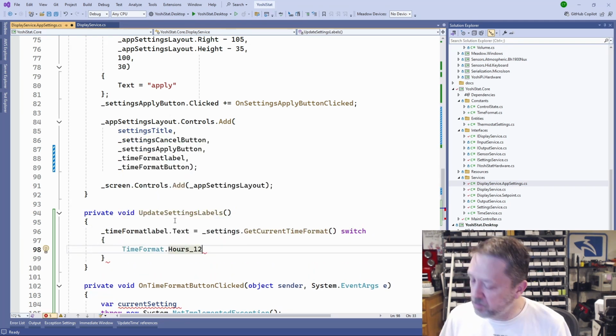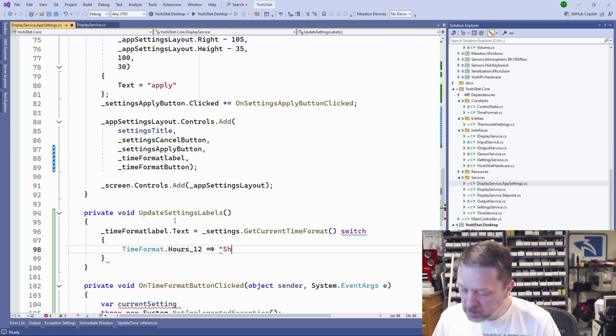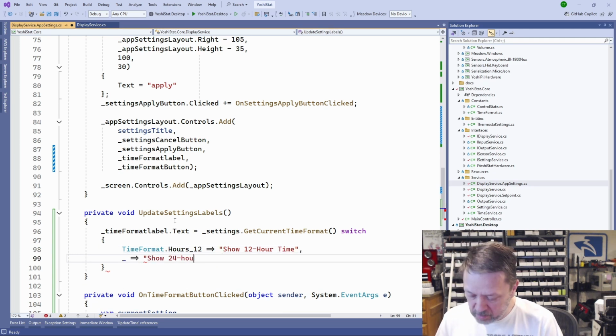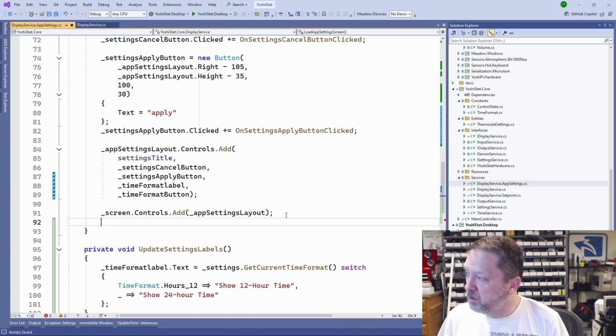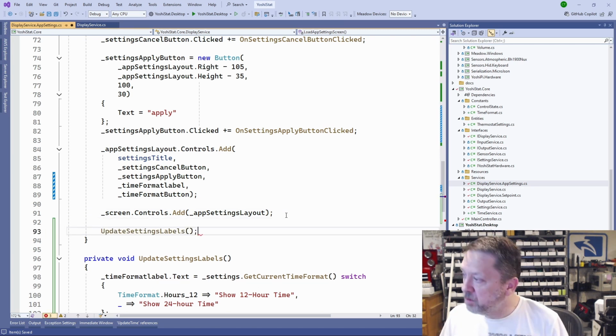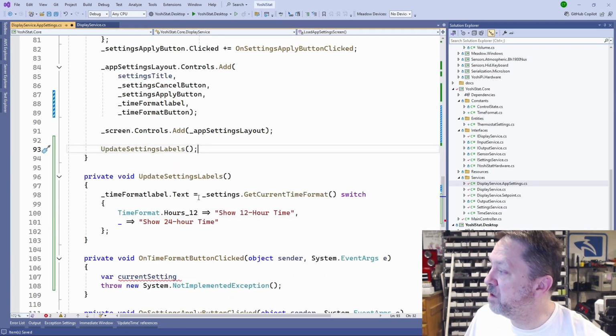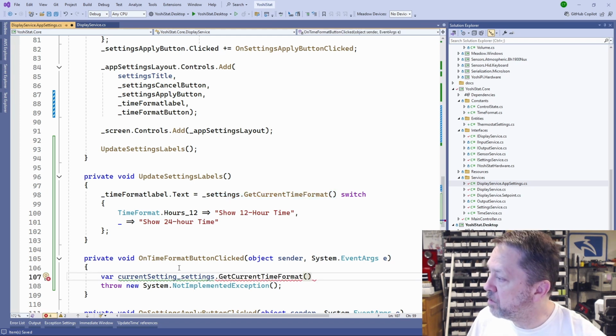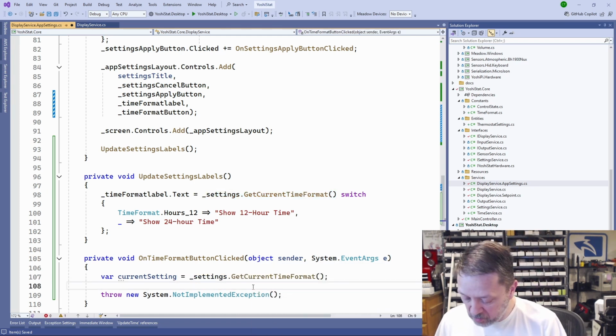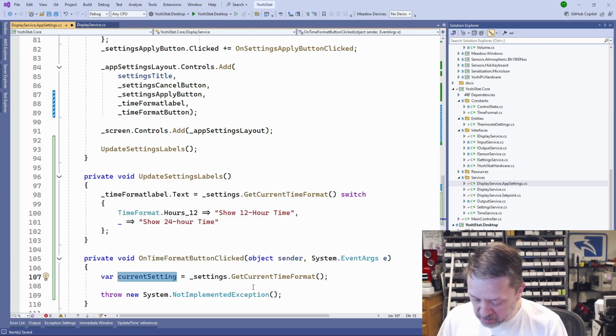And if it's a 12-hour, after it loads all of the app settings screen, that'll seed it with its initial value, and then when it clicks, we're going to get the current format. And then we're going to change it. And we're just going to do this.